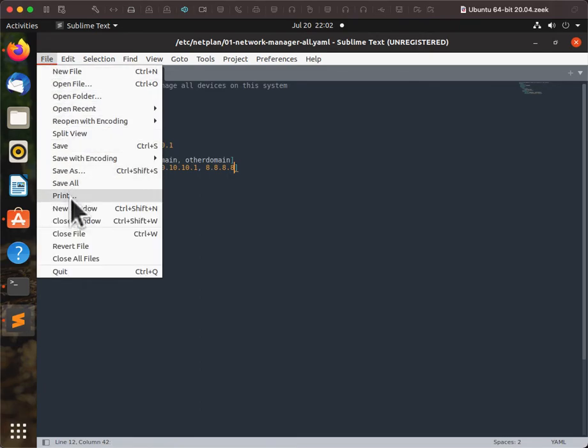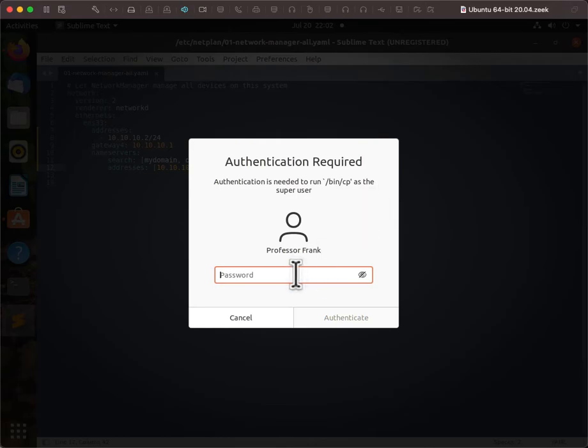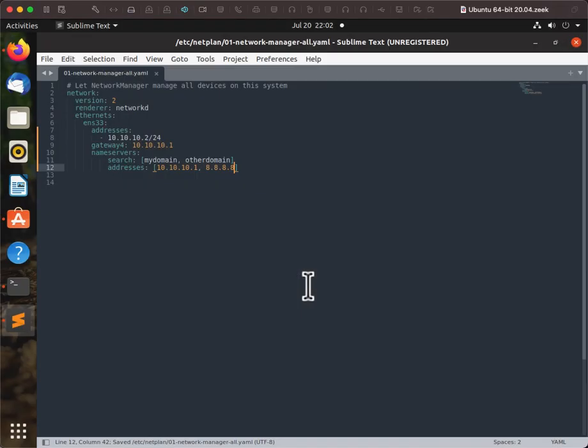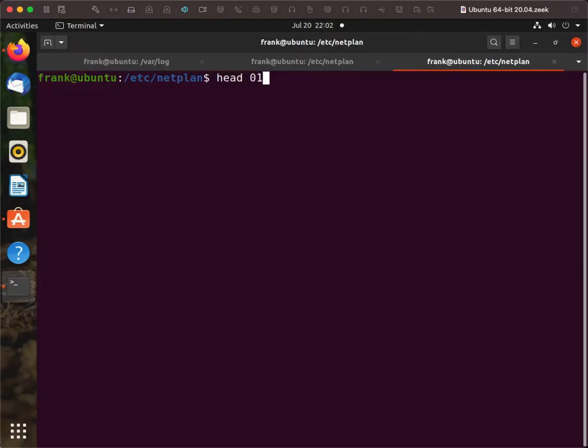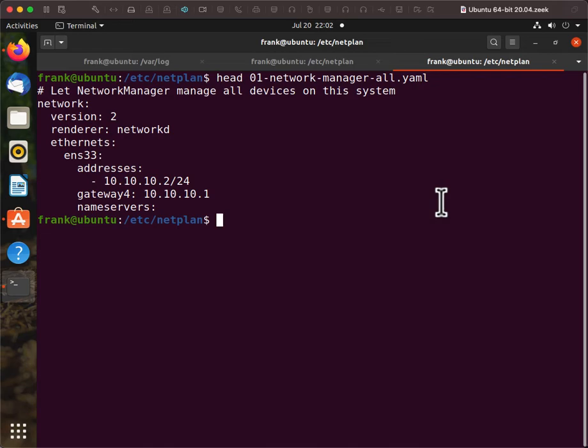Saving files in Sublime is simple, just like Microsoft Word, just hit save. Now since I'm writing to the /etc directory, I do have to authenticate with elevated privilege. Check my file, make sure that it took. And then remember I have to apply the file with sudo netplan apply.